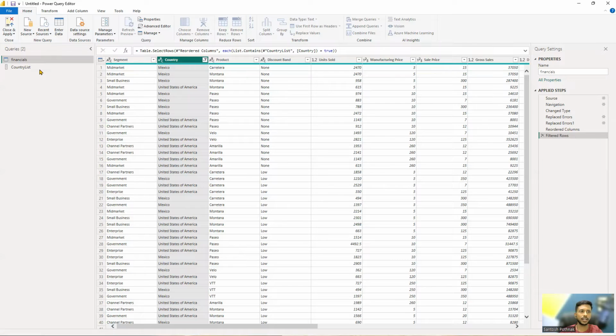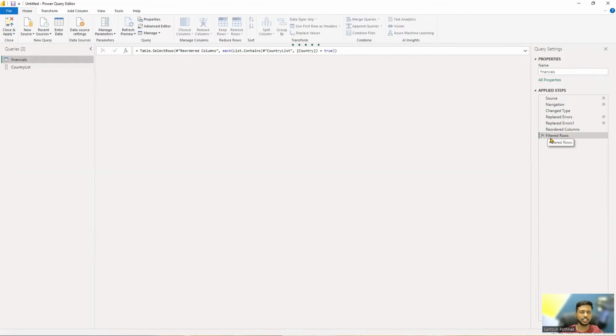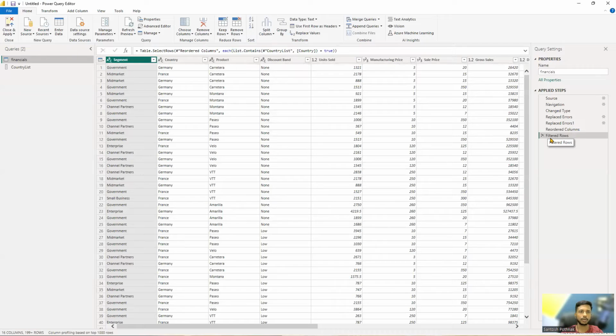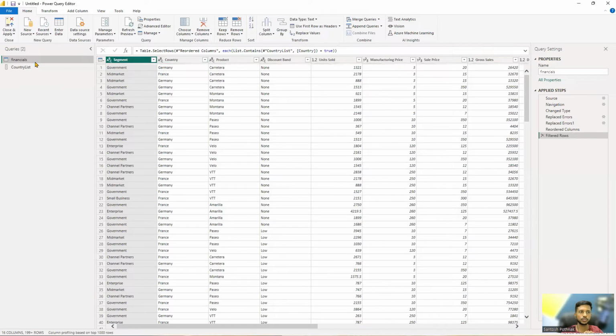So already I have a country list name. Country is equal to true. I'll just paste that code. Now you observe what happens to my data. Earlier it was Mexico and United States as our filter. But what do you see now? Closely observe: only Germany and France, right? Why? Because this is dynamically getting the values from our country list.